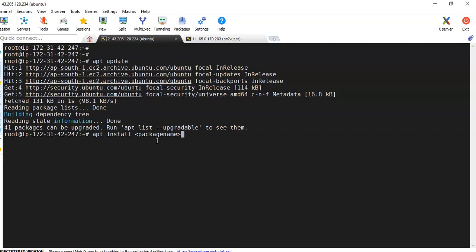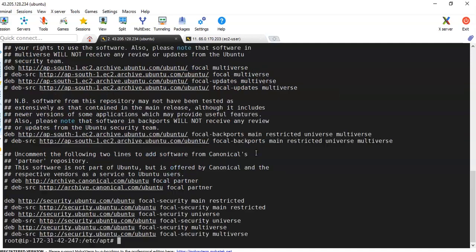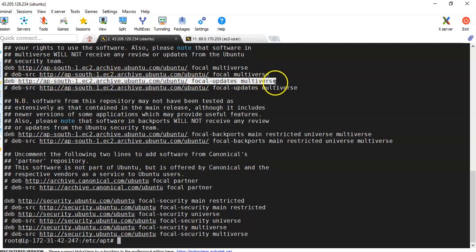From where is it getting downloaded and installed? By default, every Linux machine has repositories. Those repositories contain all these packages. So whenever I hit apt install package, in the backend it goes to one location, /etc/apt, and inside this you can see one file called sources.list. If I open this file, sources.list, here you can see some URLs. These are the repositories.